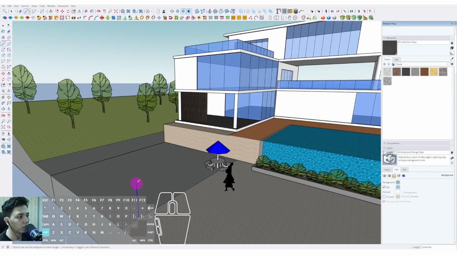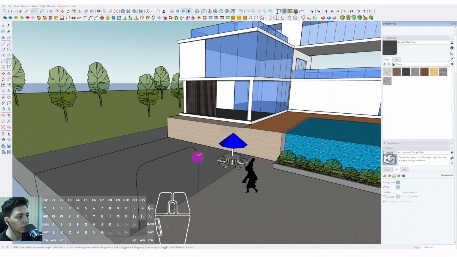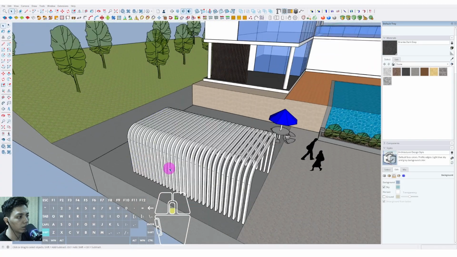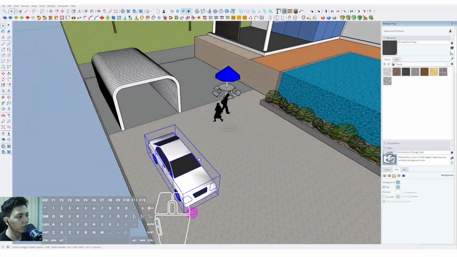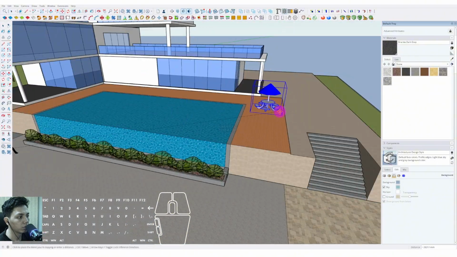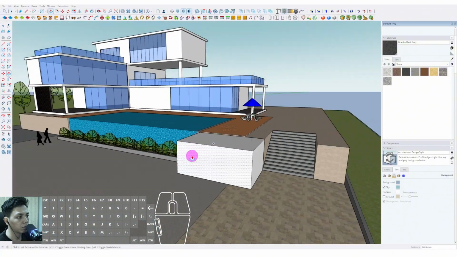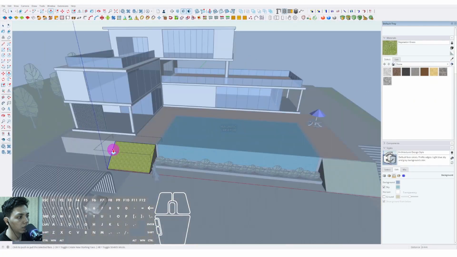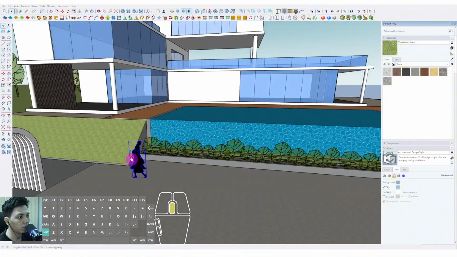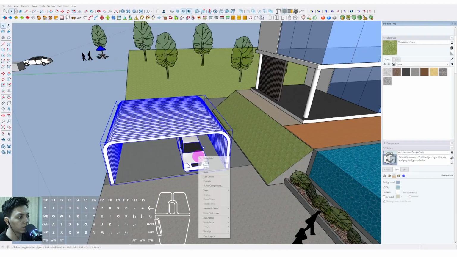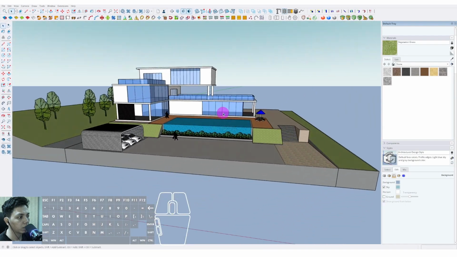Okay, and after that I make the carport or garage, a semi-outdoor garage. I make the curve and try to put the car in, and I move several components to maximize the space of the carport, and then I make the sloping landscape again, and I put a duplicate of the sloping landscape, and I adjust the garage to maximize the space.